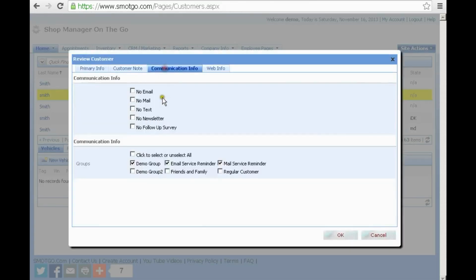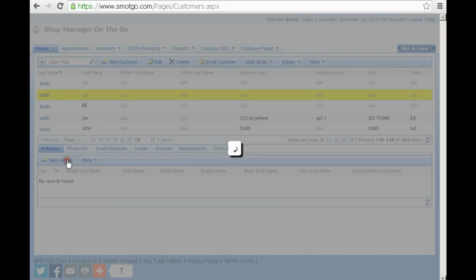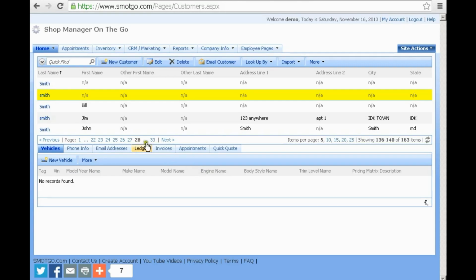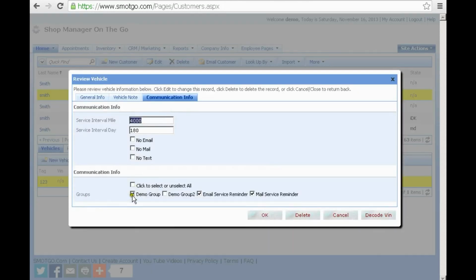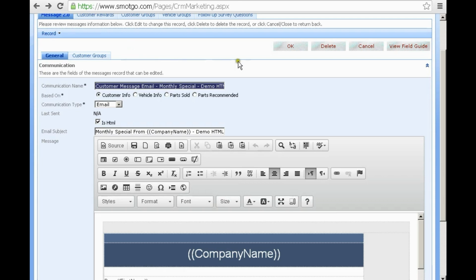And you'll see that demo group was automatically added to that customer. Let's go ahead and add a new vehicle. Same thing here, you'll see that this was automatically added and this one was not. So let's go back over to the message.